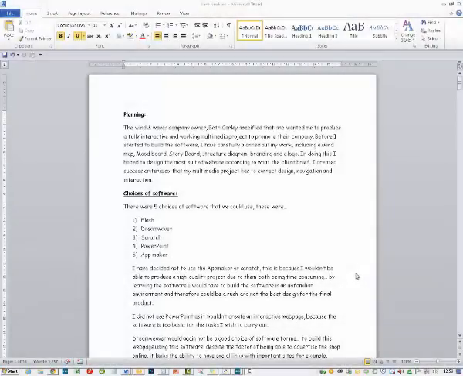Okay, in this video I'm going to show you how to set out and format a Word document. This is particularly useful for those people doing ICT at GCSE who have to produce planning documents.